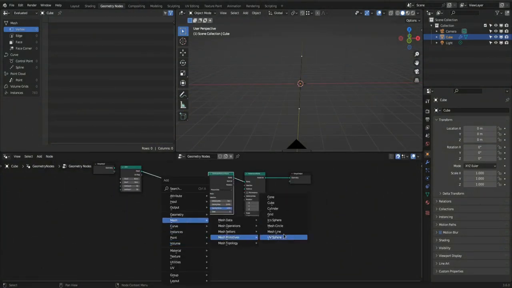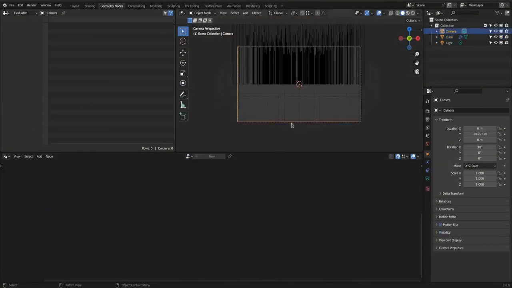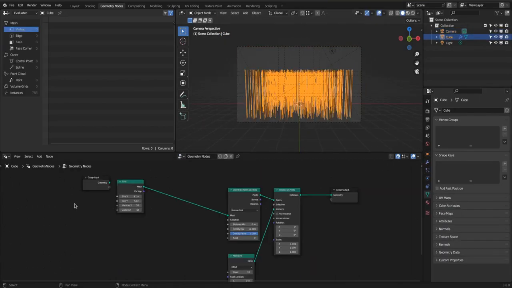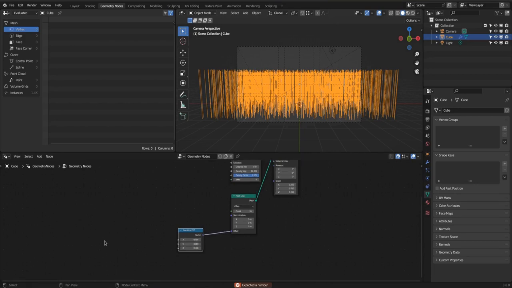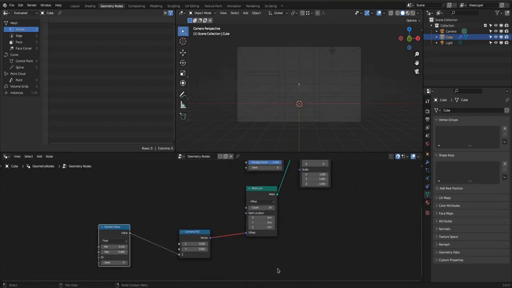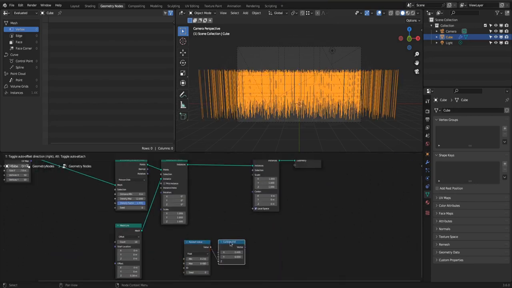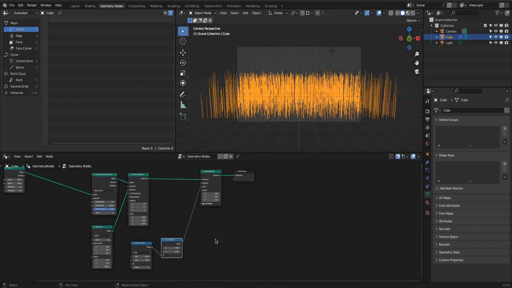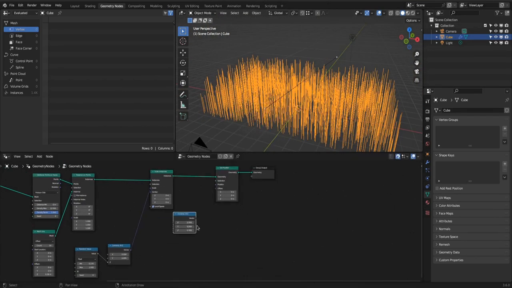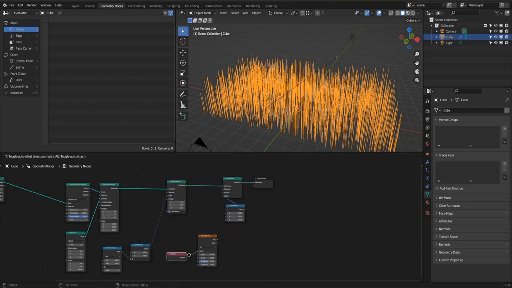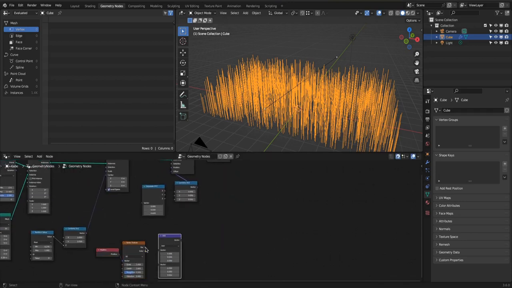To start things off, I distribute a lot of points on a grid, also known as a plane, and instance a short mesh line with 10 segments on each point. And use a scale instances node to scale each of these lines randomly along the z-axis. More randomness gives everything this natural look, just like plants tend to grow.